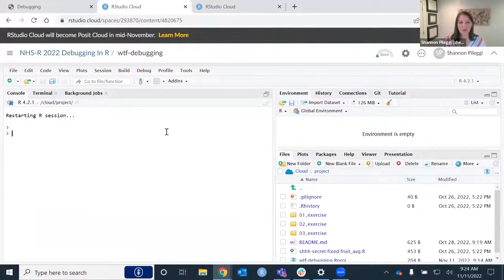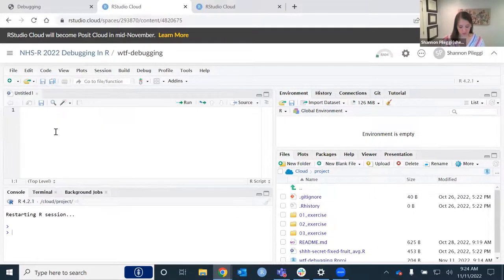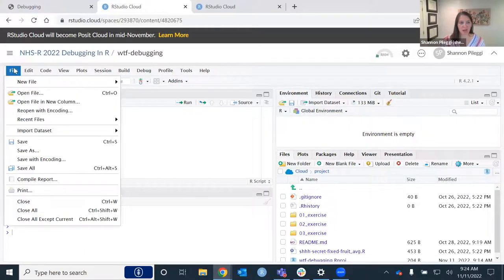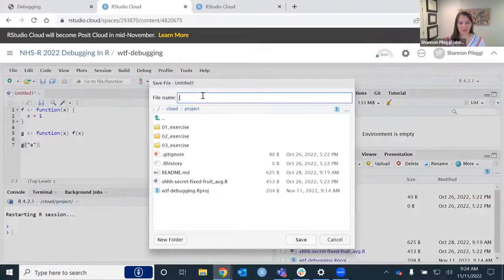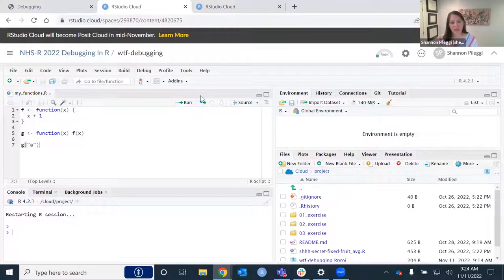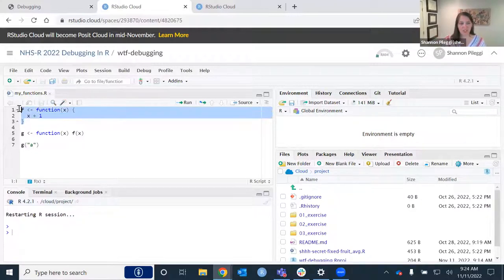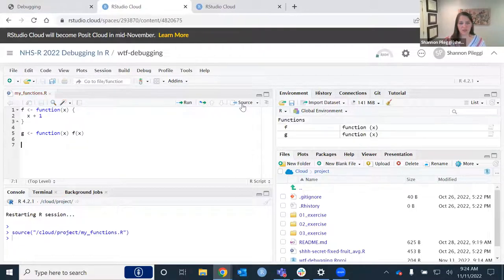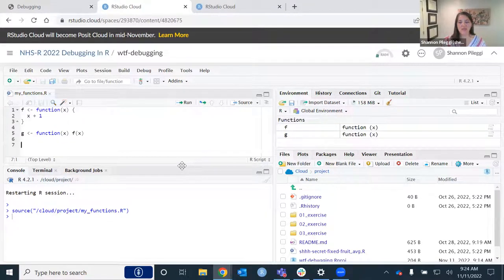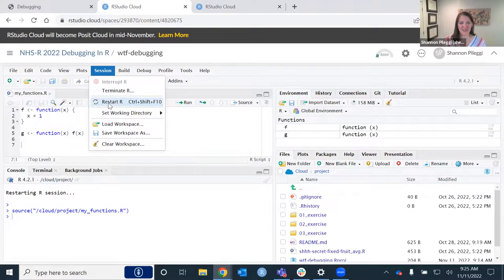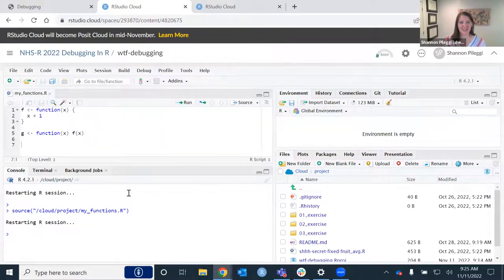Okay, so I am in my RStudio workspace. You can put whatever you want in it. So I'm just going to open up a new script and put this code in here. I'm going to name this script myfunctions and just drop it into this project. And so here we have some functions. I'm going to delete this and I'm going to go ahead and source this. So we have sourced, I did that probably very quickly. Let me reset R and make sure that we see what's happening here.